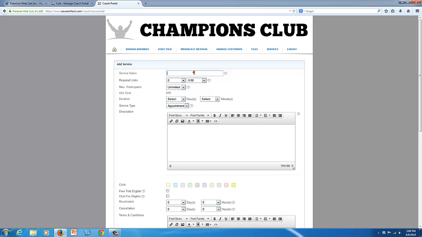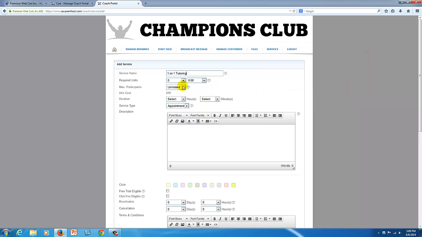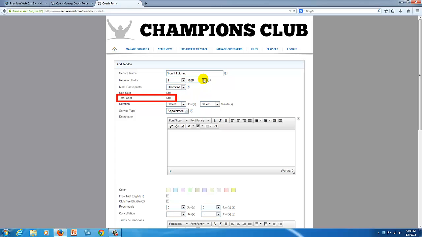So the first thing we'll do is name our service, and then we'll come down to the required units. Keep in mind that units are all in base 10 value, so whatever you'd like to charge for this service, all you'll do is multiply this value by 10. And in fact, we've done the multiplication for you just to make it a little simpler. So in this case, I'm going to charge $45. So I'll take 4.5 units, and here you'll see the $45 has been calculated down here for you.